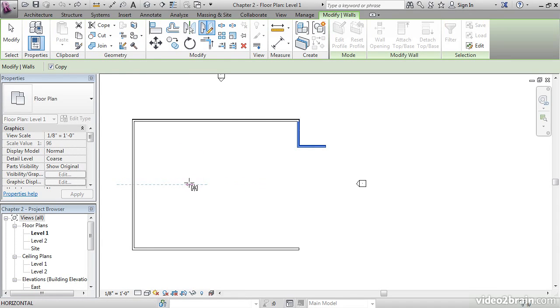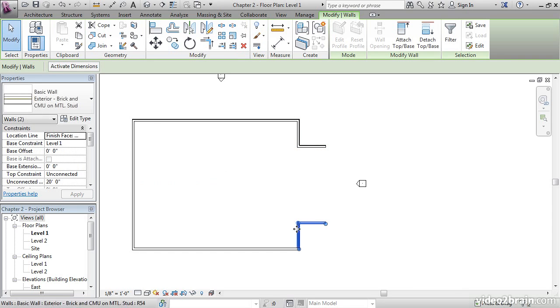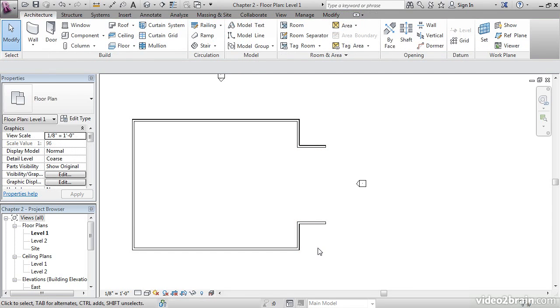Straight in that direction. When you see that snap tip show up and when you see that reference plane show up, come in this direction. You can pick a point anywhere in this direction and it's going to mirror the wall. Hit escape a couple times and it clears out the command.